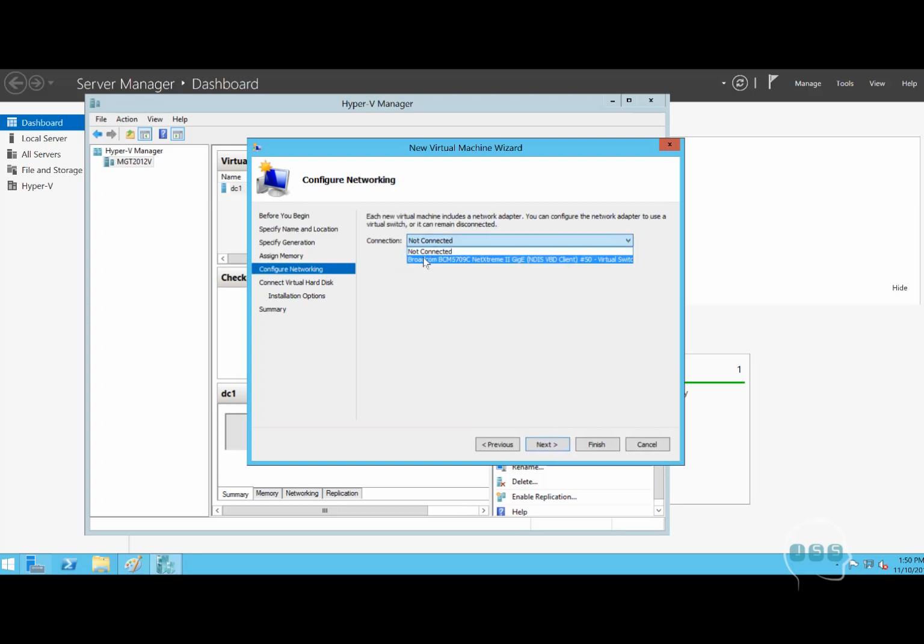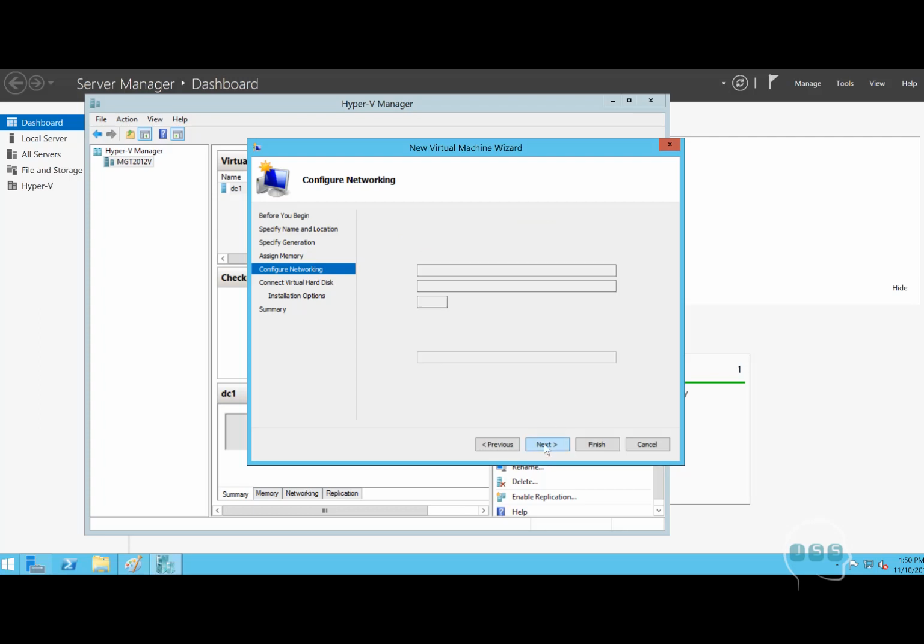So here you need to pick Ethernet. So you're going to pick Ethernet here. And if you have 2 Ethernet, then make sure you pick the one that you want to use. We're going to click next here.